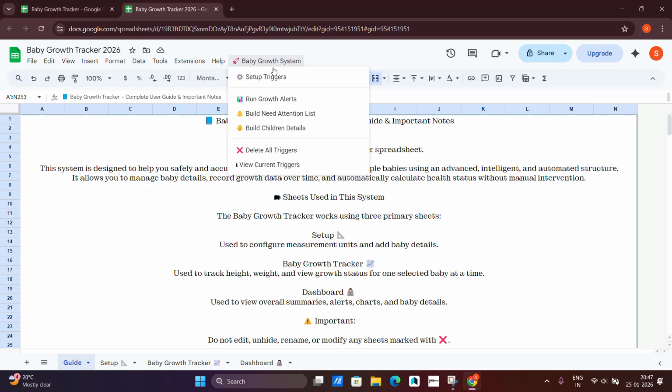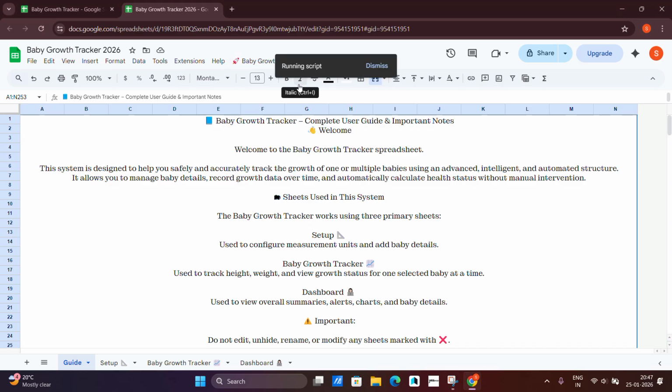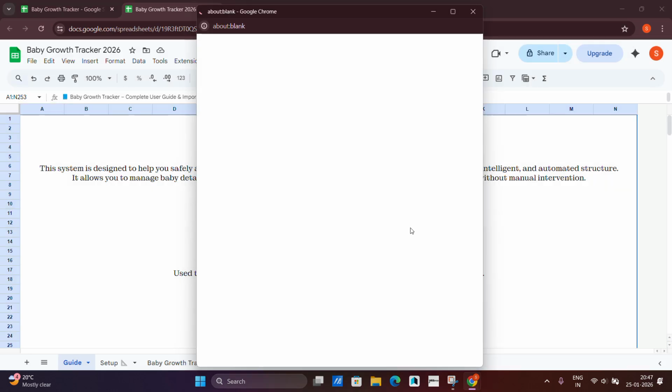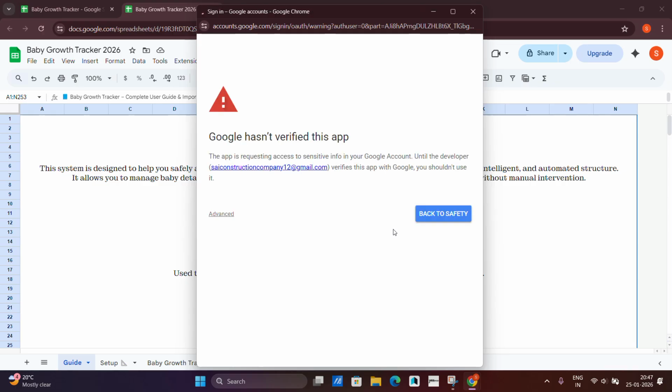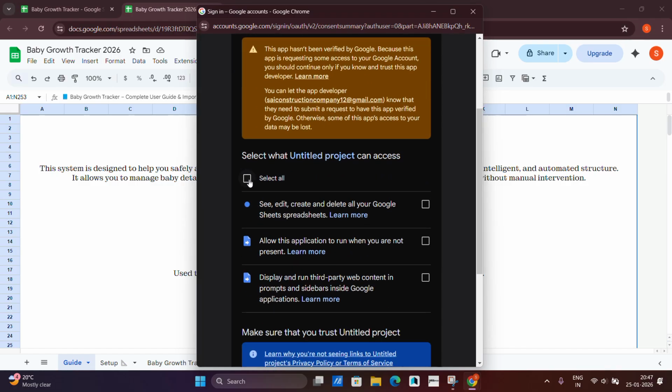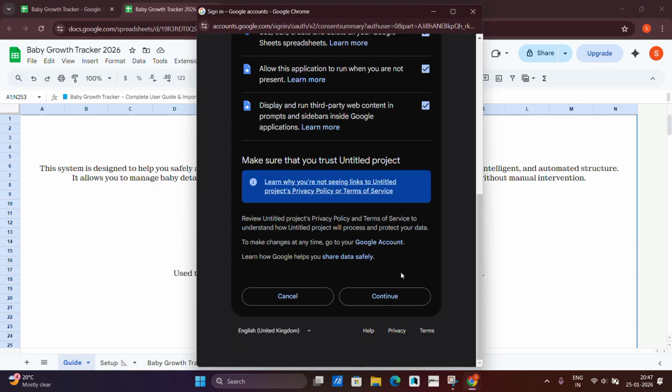Now click on this button once. Now click on setup triggers. Now click on OK. Please wait. Now click on advanced. Now click on go to untitled project unsaved, the small one over here. Please wait for a second. Now scroll a little bit down, click on select all, scroll a little bit down, and click on continue.